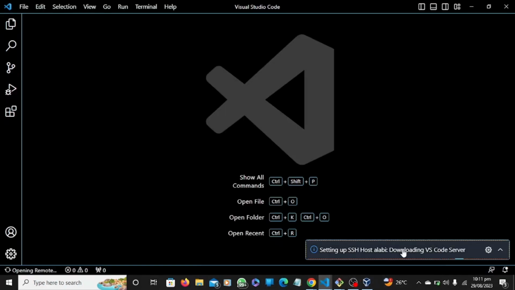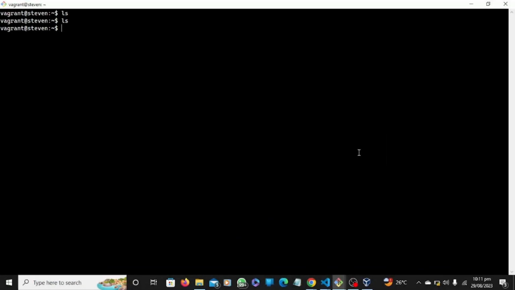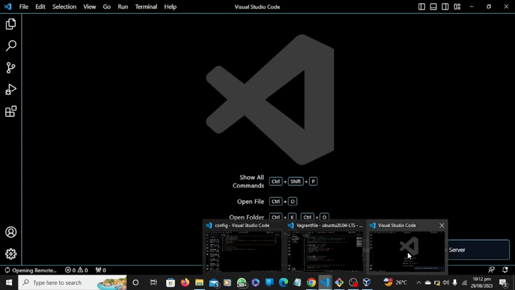So our main focus tonight is just integrating our VS Code with our running Vagrant machine. Look at it. It's downloading my VS Code server. So it's integrating my VS Code with my Vagrant machine, which is this guy here. Okay, so please be fast, I beg.